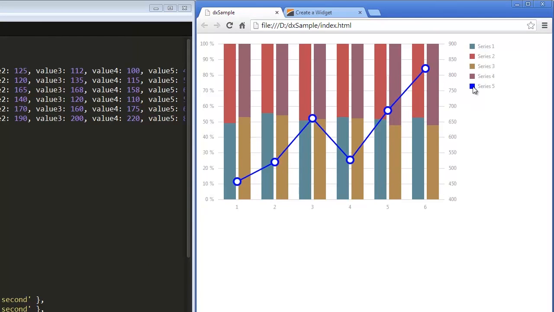The DX chart widget comes with a lot of other series types: simple, stacked, and full stacked areas and lines, splines, range bars and areas, and finance. You can choose ones that are the most appropriate for your tasks.